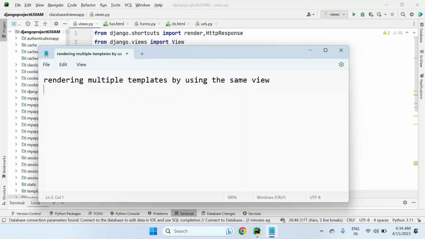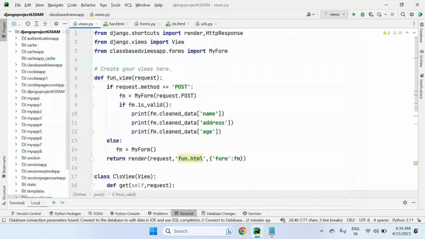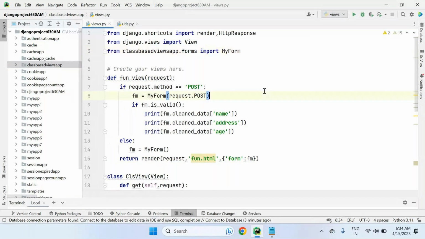Again with function-based view and class-based view, both ways I'll show you. Rendering multiple templates by using the same view. This is the concept now. For this, I'm trying to write it simply. Let me close all the tabs which are unnecessary. Right now I am in the class-based view app. So my application is this one only, and in this app, we have created a lot of views here.